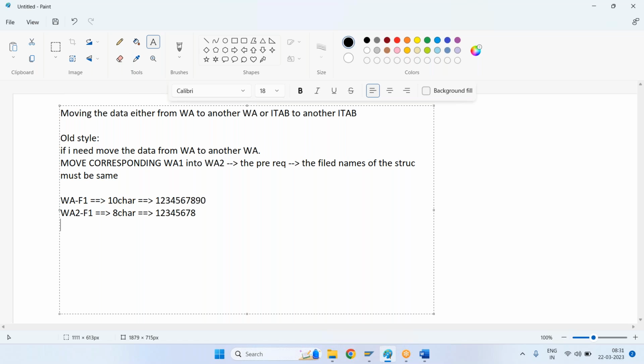Now in the new syntax, it's just like work area 2 is equal to CORRESPONDING #( work area 1 ). That's it. Simple. CORRESPONDING # and work area 1. This is what you will write instead of MOVE-CORRESPONDING. Just write a CORRESPONDING.